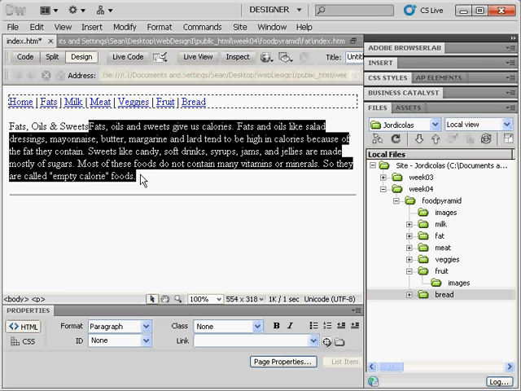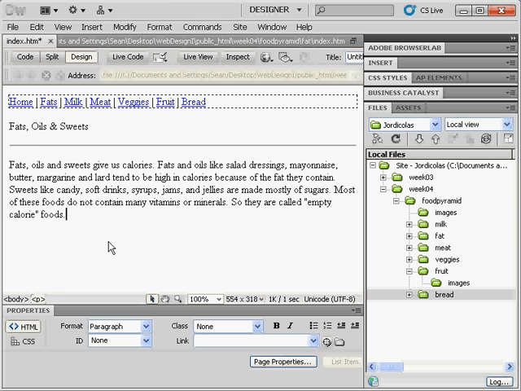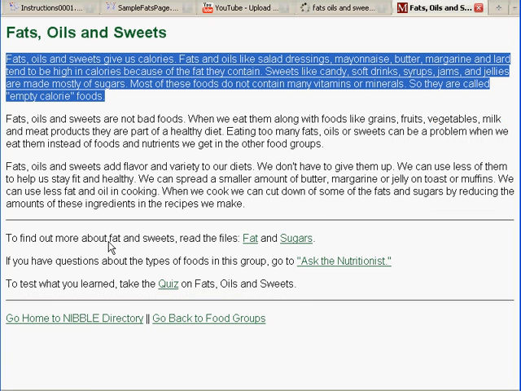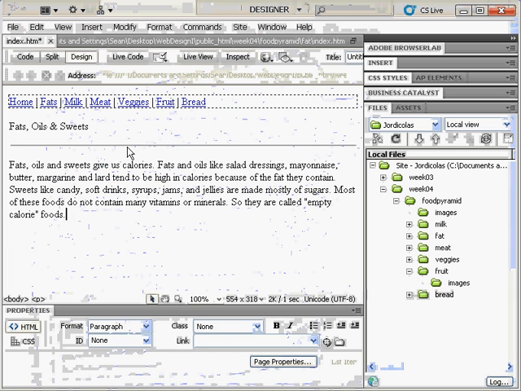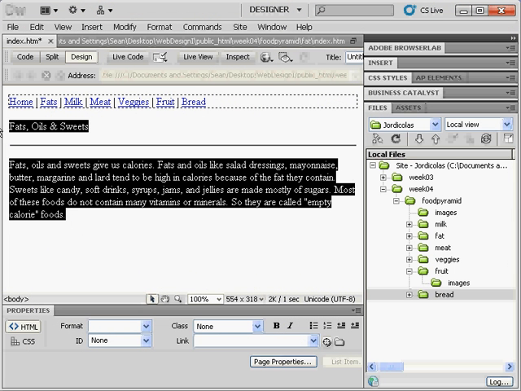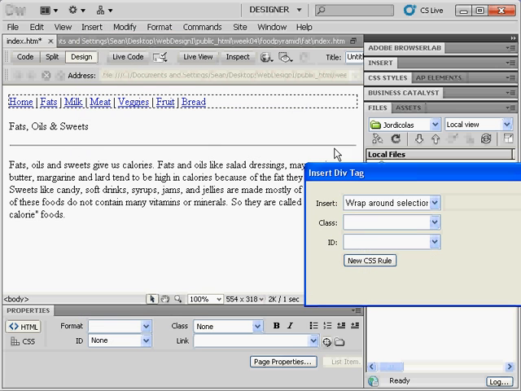Looks like I pasted it in the wrong place, but no problem. I can highlight it and just drag it and move it. What else? On the sample fats page, it looks like that's it for now. Now I want to put all of this stuff in a division, so I can highlight it all, insert, layout objects, div tag, insert. I want to wrap it around the selection, and I want to give it an ID. And I'm just going to simply call this div01.